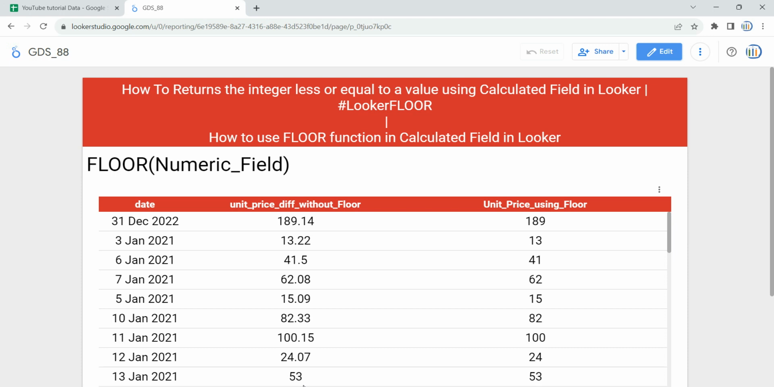Before we use this function, let's understand a little about the floor function. Floor is a type of arithmetic function in Looker and it will return the nearest integer less than or equal to a specific value. For example, here we have 189.14 as a specific value, and we need to remove the decimal points and return the nearest integer value which is less than or equal to this value, which is 189. To do that, we can use the floor function.